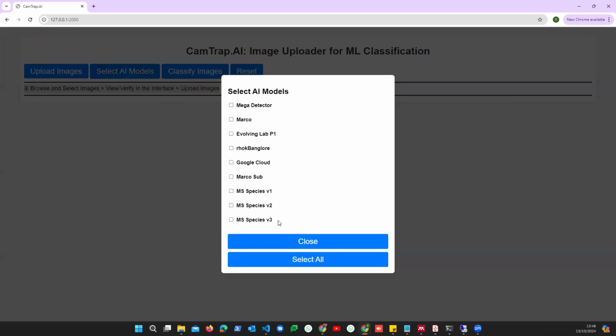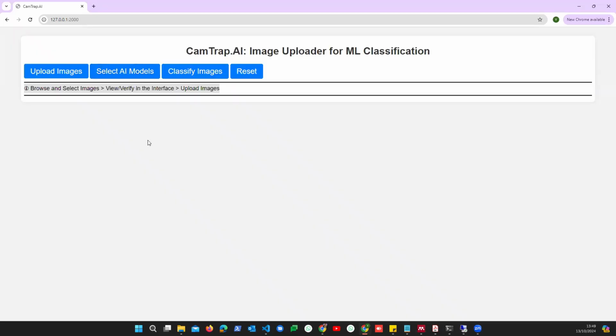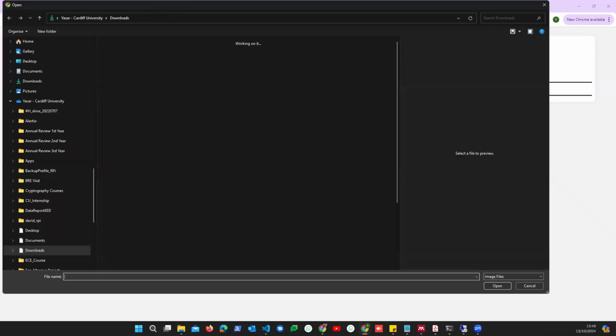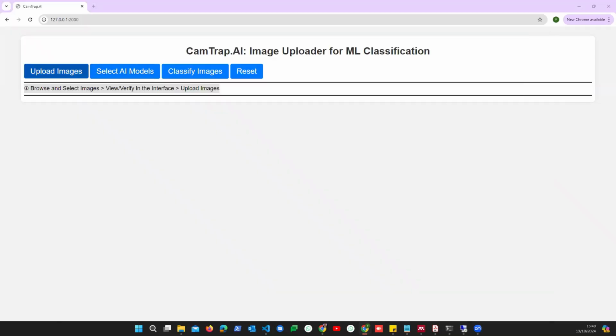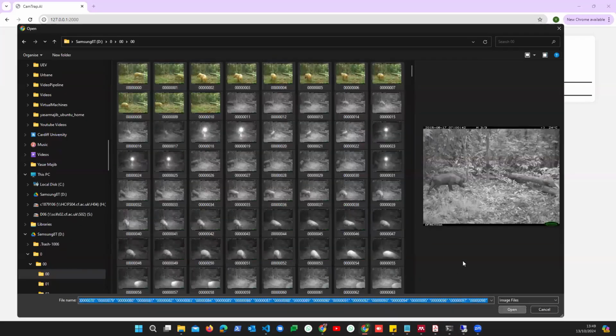So these are the models at the moment available in the system. If we select all, the system will use all these models to classify the images, and the user can upload images using their computer. So we are going to upload 100 images, which is the limit in the system. It can be changed, but, sorry. So we are going to upload 100 images from our system.